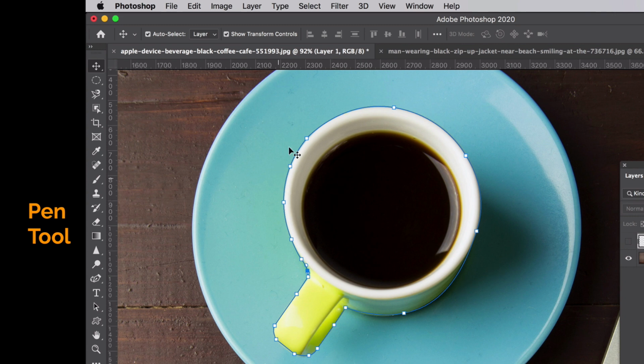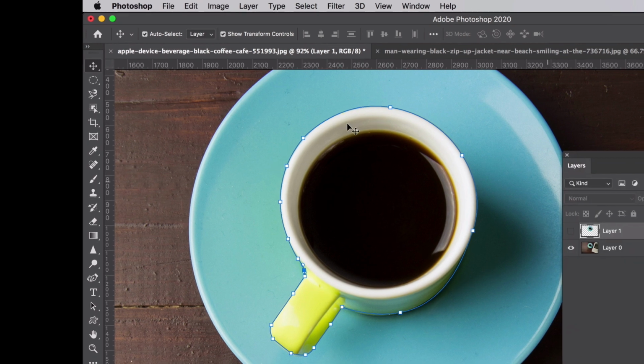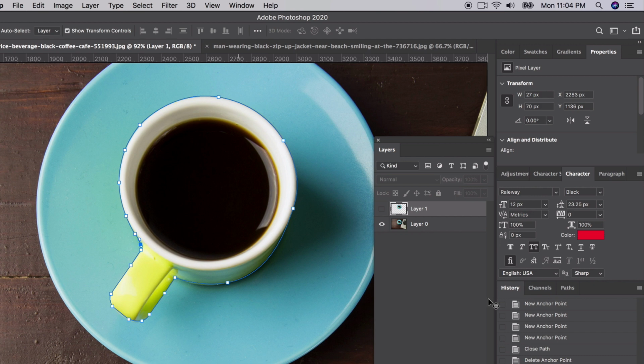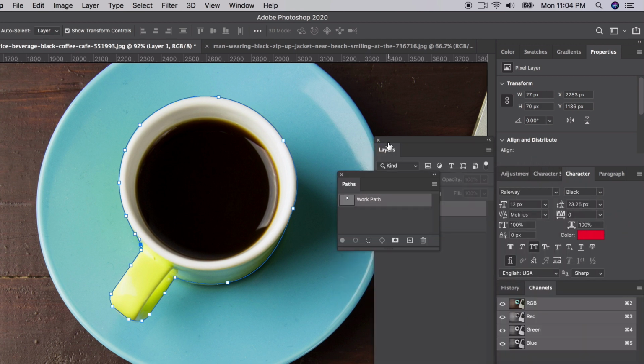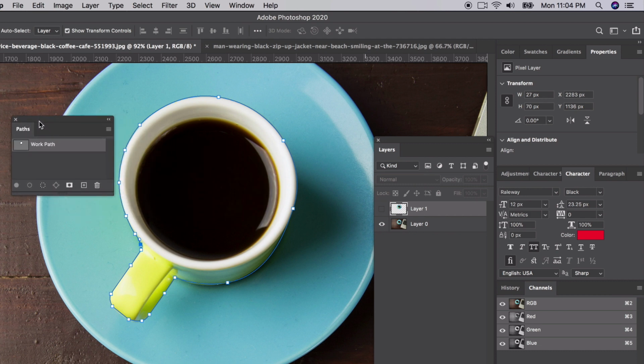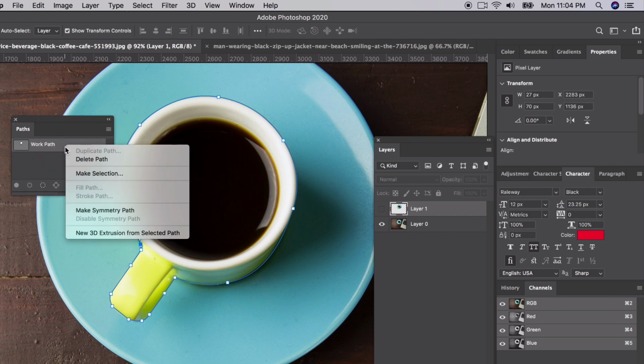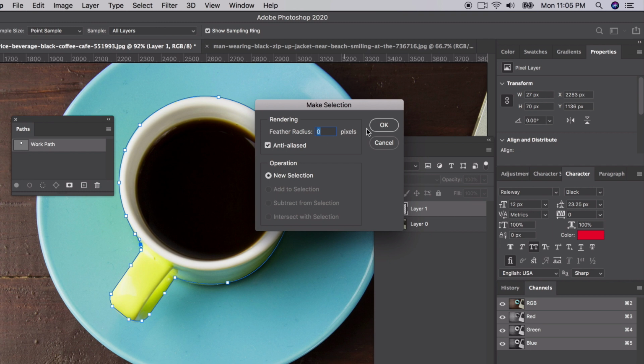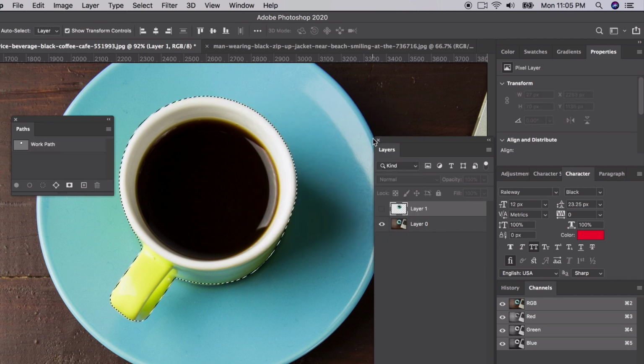So what we're going to do is, when we already selected our shape, so when we drew a shape with our pen tool, it created what's called a path. So this is where our Paths window comes in handy. And this is the path that we created. We're going to right click our path, and we're going to go down to Make Selection. Now we're just going to click on OK, and it's going to turn our pen tool path into a selection of the object.